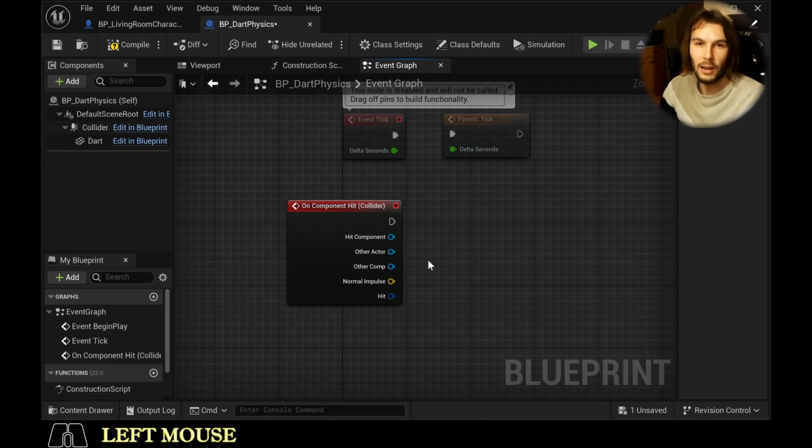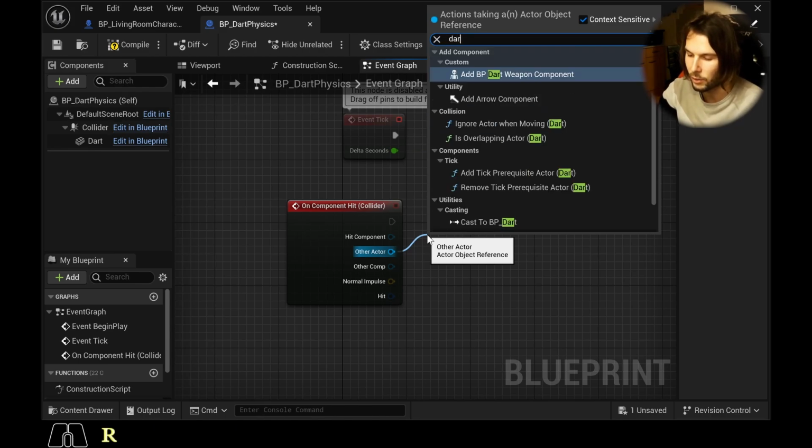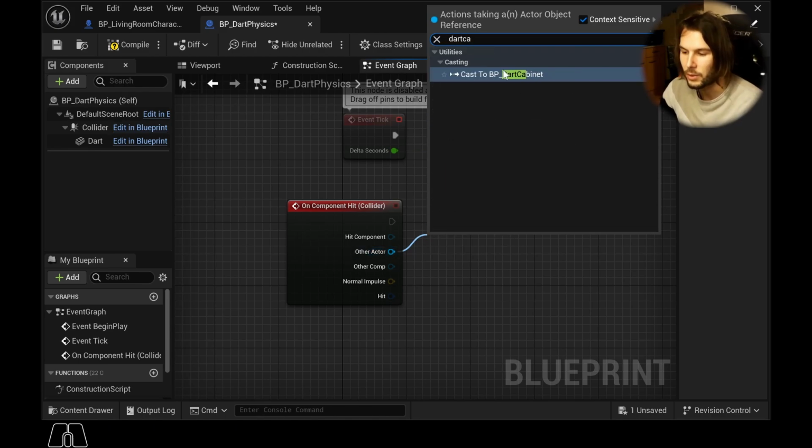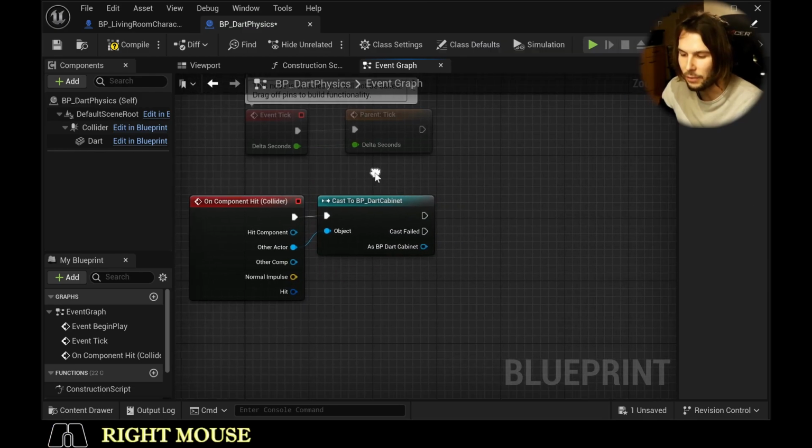Now we want to check what we actually hit. And what we hit is inside of here. So our other actor and other component. In this case, we just want to check for the actor. And we want to cast this actor and make sure that it's part of Dart cabinet. So it should be a Dart cabinet. And if this is the case, we just go on here.